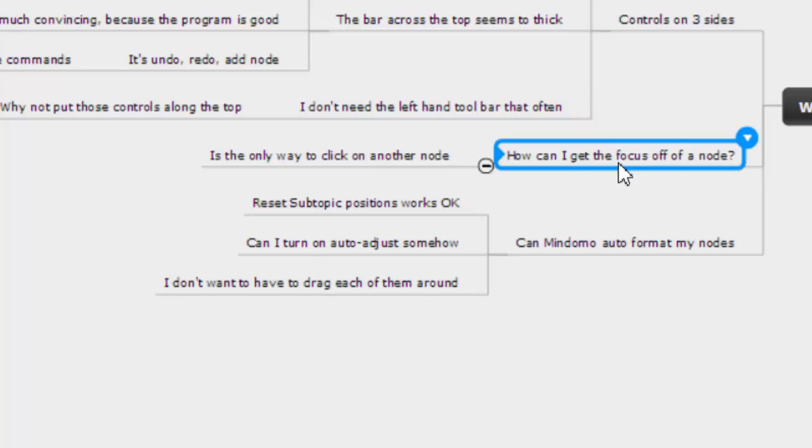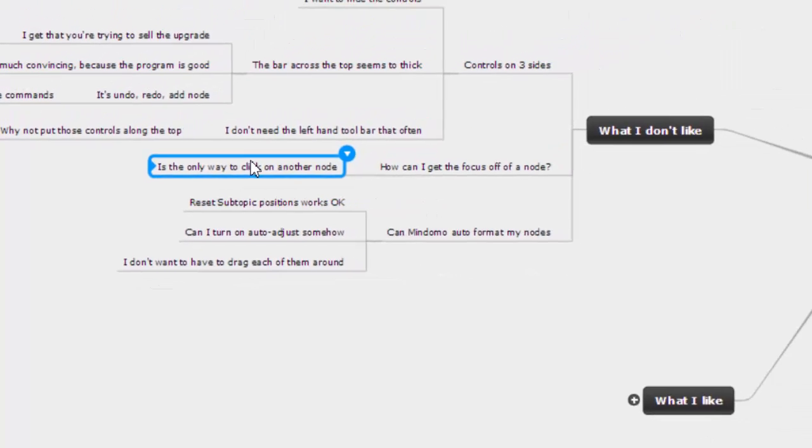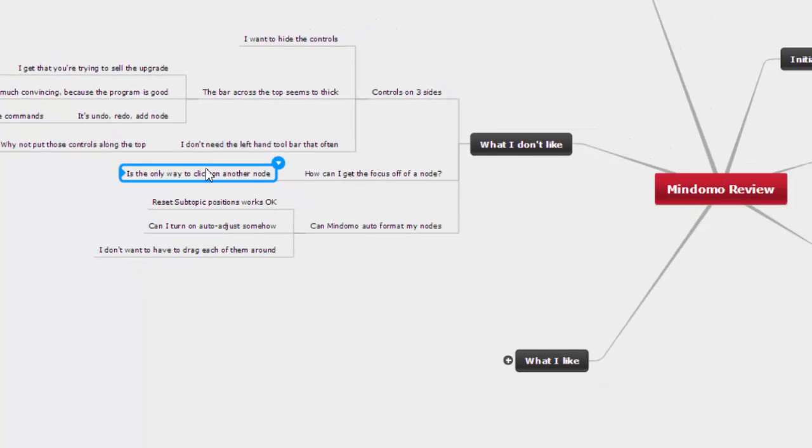Something else that's a bit of a frustration point for me is the focus on the node. My question here is, how can I get the focus off the node? You can see right now this node is circled in blue. Great. That way I know exactly what I'm editing, where I am. But the downside is if I click off it, it stays on. As far as I know, there's no way to get the blue off of there unless I click on another node and then it just moves it over somewhere else. And again, not a big deal, but sometimes I just want to have this map looking clean.